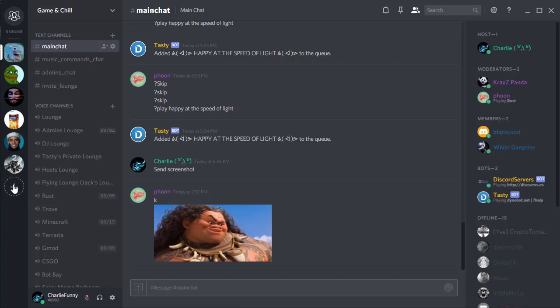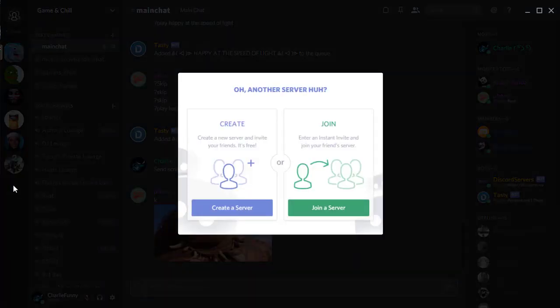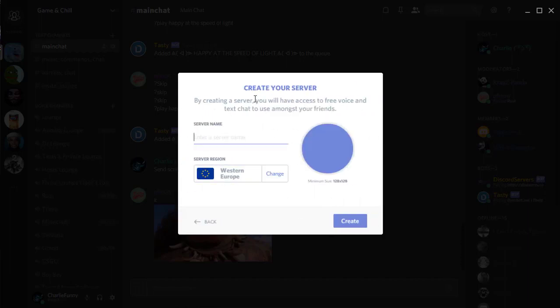Now, what you want to do is click it, and it should come up with this. So you can either have the option to create or join. If you want to create, then obviously you want to press create server. If you want to just join someone, that's not for this tutorial. But if you want to start creating a server, then click on here.